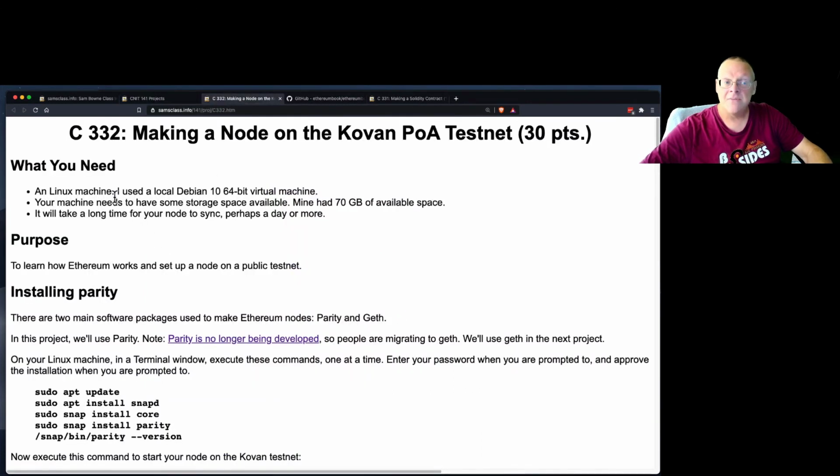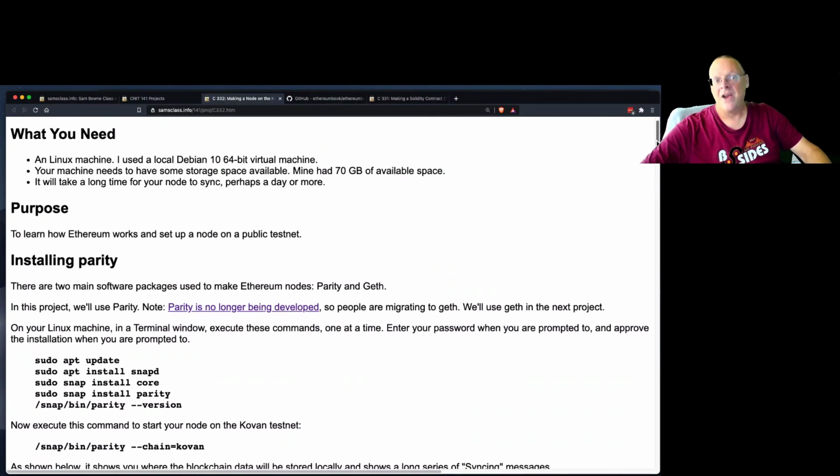You need a Linux machine. You need a lot of space. It took about 30 or 40 gigabytes to store the net. And it takes a long time to sync. It took me like 19 hours. So this is a drag.